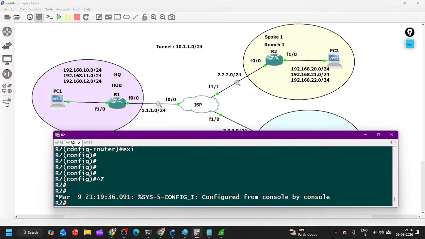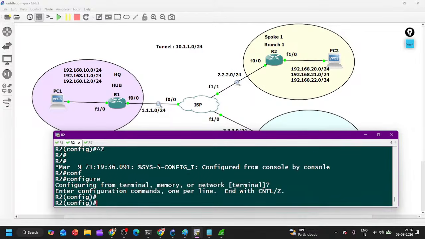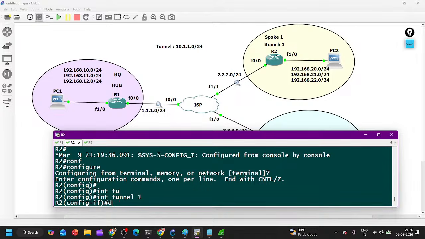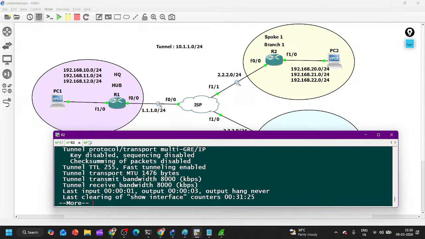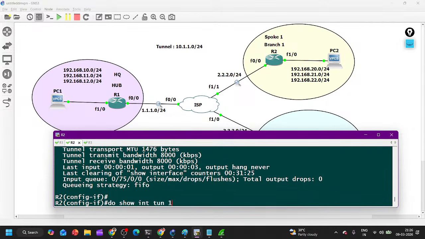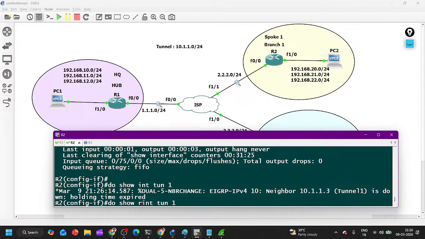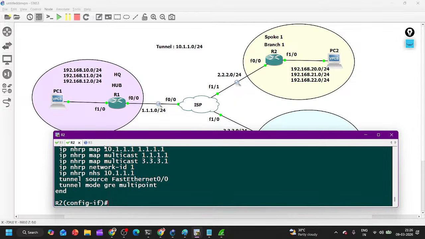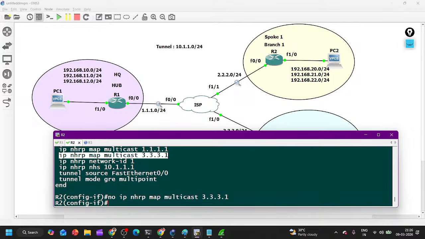And on router number 2, interface tunnel 1, do show run interface tunnel 1. Here also I will remove this mapping. Right, with the help of the resolution message, it can resolve the NBMA address to send the IP packet, right?